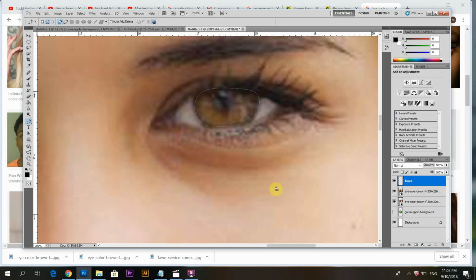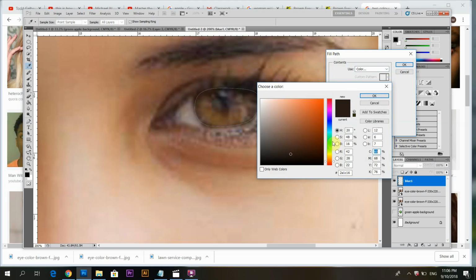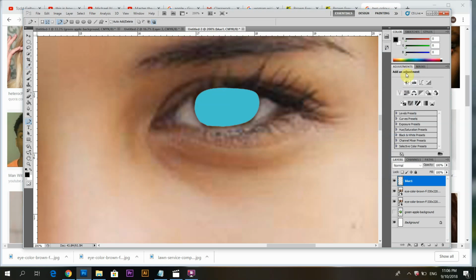So here we are with this pen tool, just going around the eye till we come back about here. Yeah, so right now I'm just going to fill it with a particular blue, so I can actually say right click, fill the path, the color, click on the color, and I am going to give it one of those blues, teal blue. Say okay, and it should give me this blue over the eye.